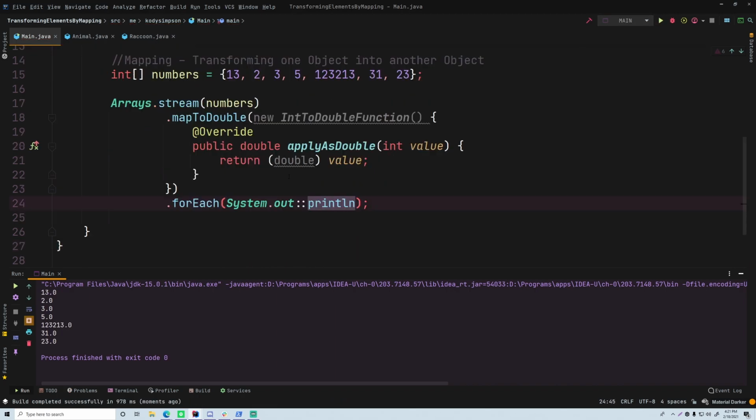All right, cool. Let's see what we get. As you can see, the double representation of each of these integers here. So we get 13.0, 2.0, 3.0, 5.0, etc. And you can even make this much more concise.